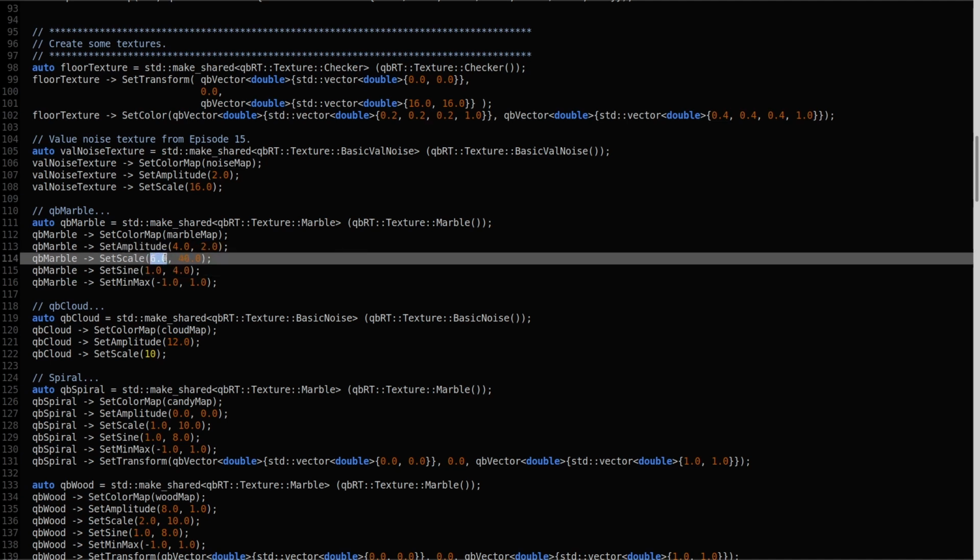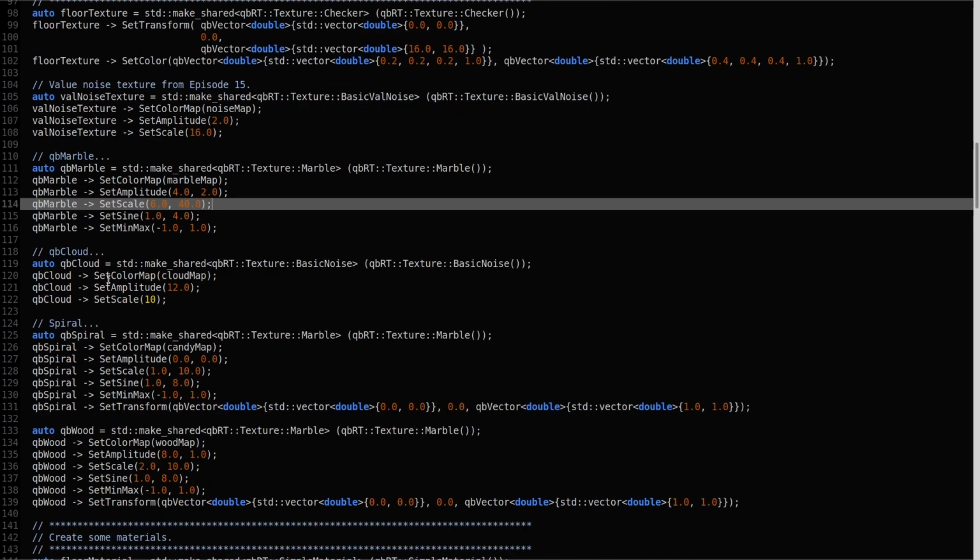The scale of the first one is 6, scale of the second one is 40. Okay, so that's really important. So the second one is adding fine detail to the coarse detail created by the first one. And we set our sine amplitudes to 1 and 4, and our minimum and maximum values to -1 and 1 respectively.